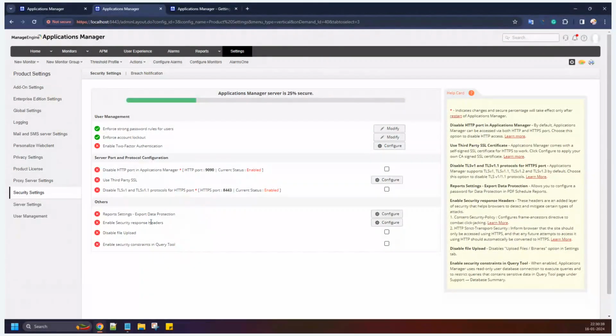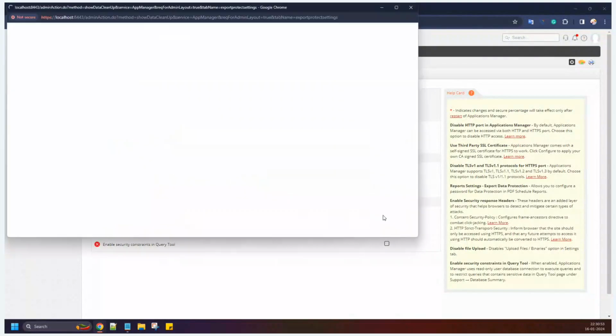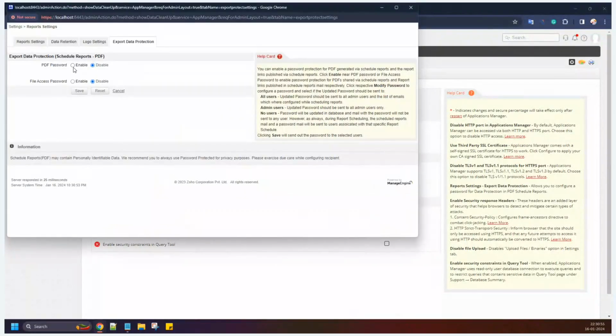And in the report settings, especially when you're scheduling a report or sending a report to your end users or to higher management and you want to protect that particular report, we have the data protection here as well. When you click on configure, you can set a password for the reports, so that you can secure your report and send it to the respective users.